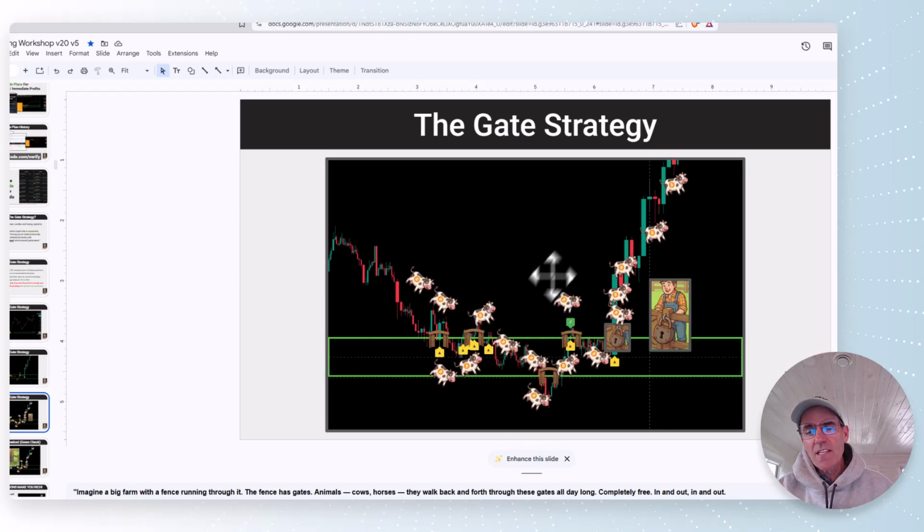And then suddenly a confirmation candle comes up. It means the farmer is getting tired of these animals going through the gate, and he's going to lock the gate. So this confirmation candle comes up that he is getting ready to lock that gate. And once that confirmation happens, that gate's going to lock. The farmer locks the gate, and the animals cannot get back down through the gate. So what do they do? They go up to the next fence line. So that is the gate strategy, guys.